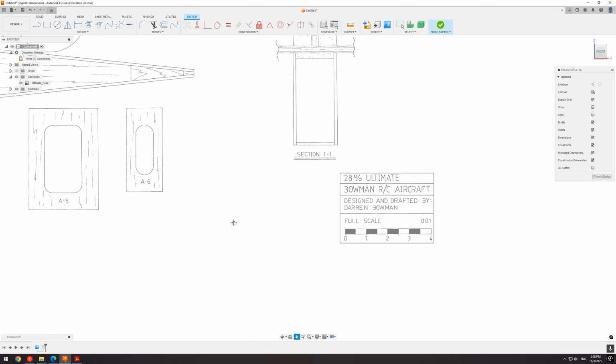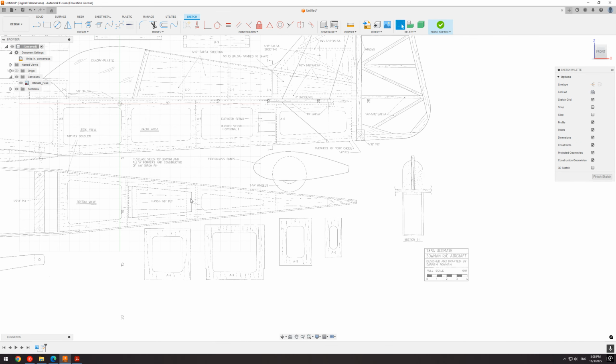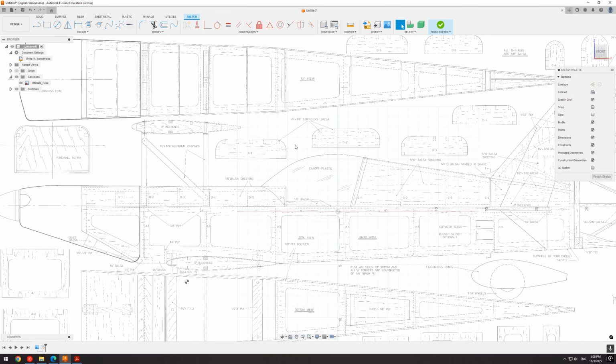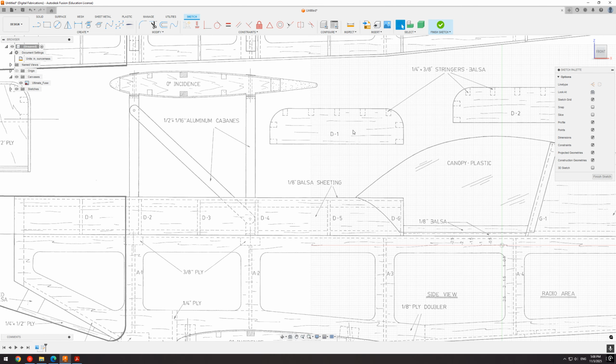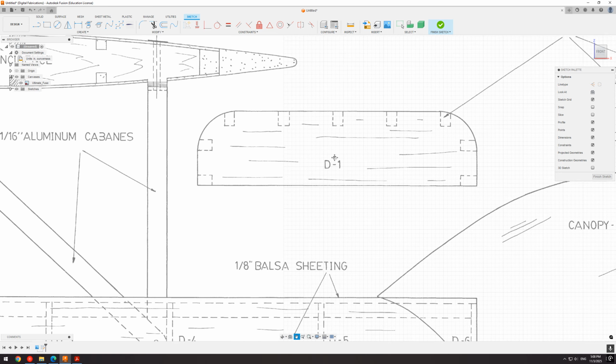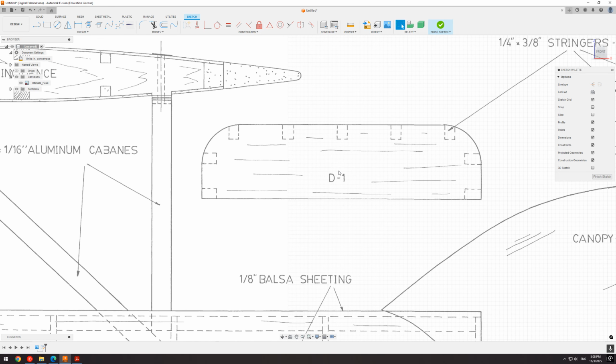I'm going to stay in the sketch because we're going to start making some formers here. And I think we'll look around here. Yeah, I think we're going to start with this D1 former. And I'm going to show you my method. Now, there may be other folks that have different methods out there, but this is the method that I use. It has proven to work pretty well for me, and so that's what I'm going to show you today.